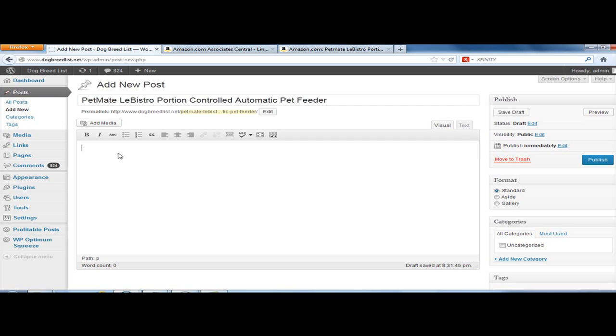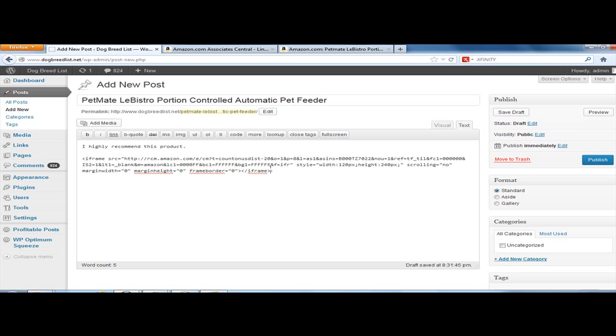And we're going to talk about, I highly recommend this product. Of course, you would type a whole lot more, but I'm just showing this as an example here. So once you get to this point, you've done your review of the product, you've done your article, your blog post, whatever it might be, and you're ready to actually insert it, the next step is to go right over here where it says visual and text. You're going to select text. And what you're going to do is just copy and paste this code in. So you're just going to copy and paste this code.